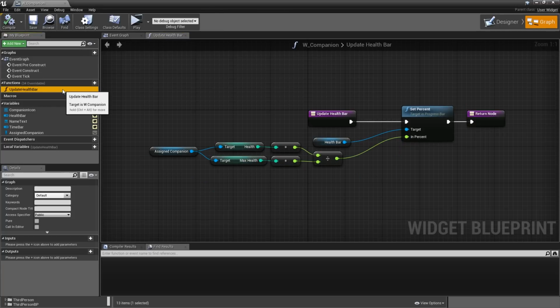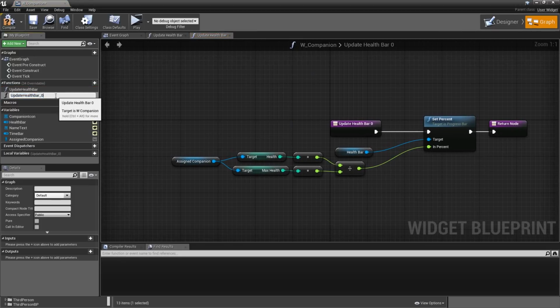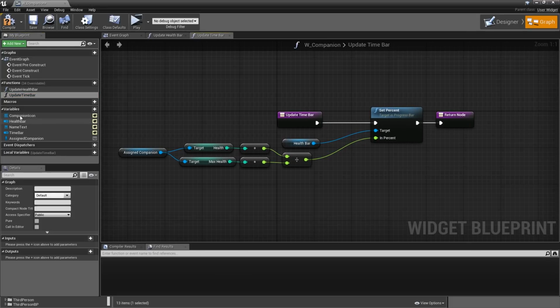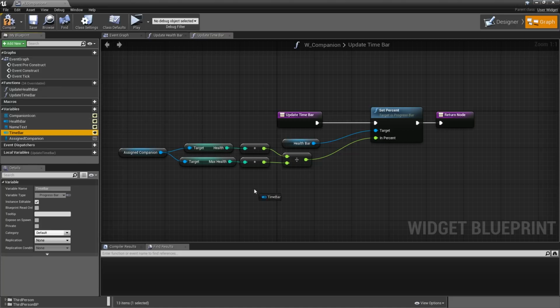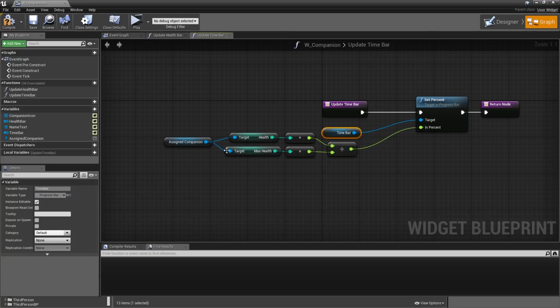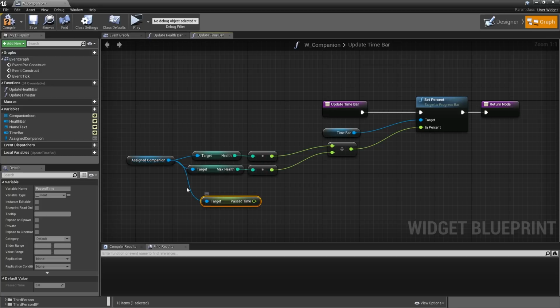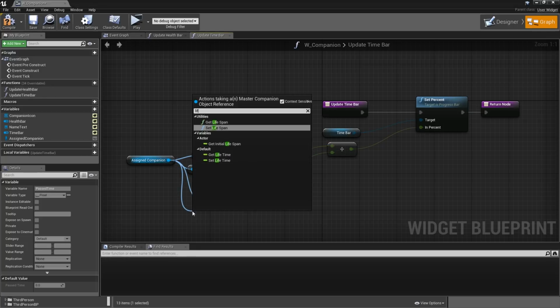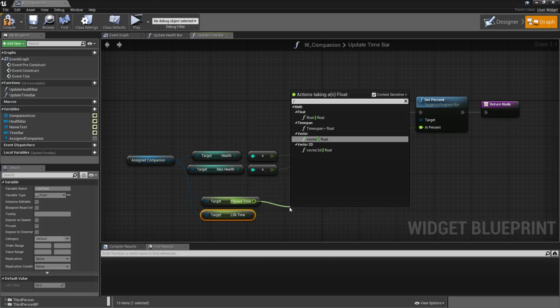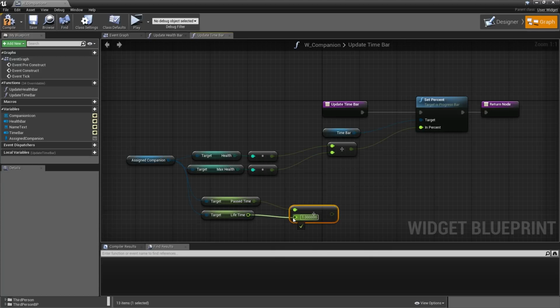Compile and save this. We will hit Ctrl W to duplicate that and call it update time bar. Set percent node will stay here, but instead of updating the health bar, we want to grab our time bar, connect that to the target, and remove the health bar. And instead of getting health and max health, we want to grab our past time and the lifetime, the variable, not this function here. Then we want to divide our past time by our lifetime.